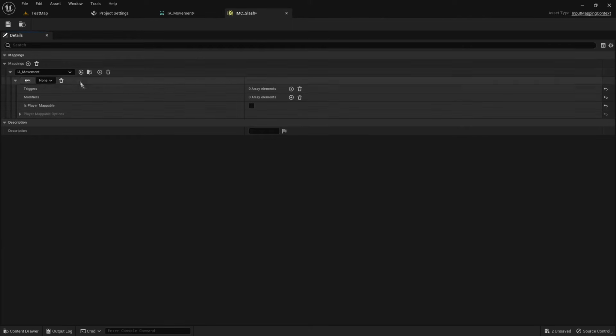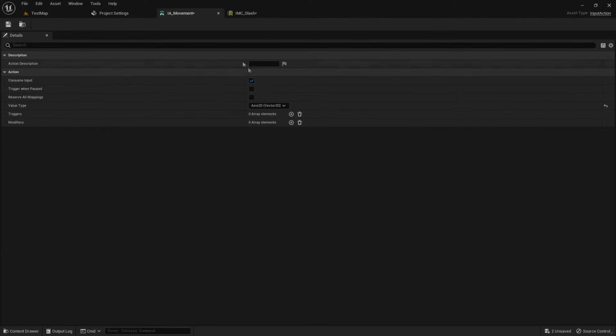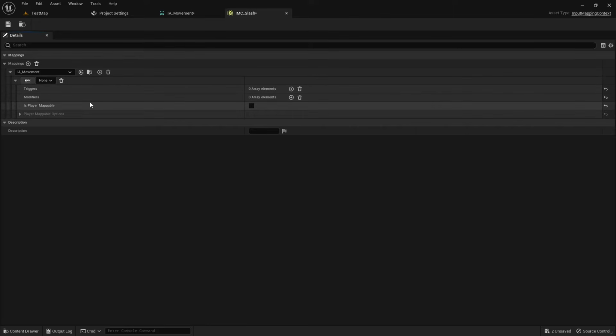Now we have to remember that IA movement is a 2-dimensional input action. It takes an X and a Y. And if we add a single key, then by default that key is going to fill in the X for that 2-dimensional vector. That means we're going to need to at least modify it if we want to press a key and fill in the Y for the 2-dimensional vector. I'd like to use the X for left and right movement and the Y for forward and backward movement.